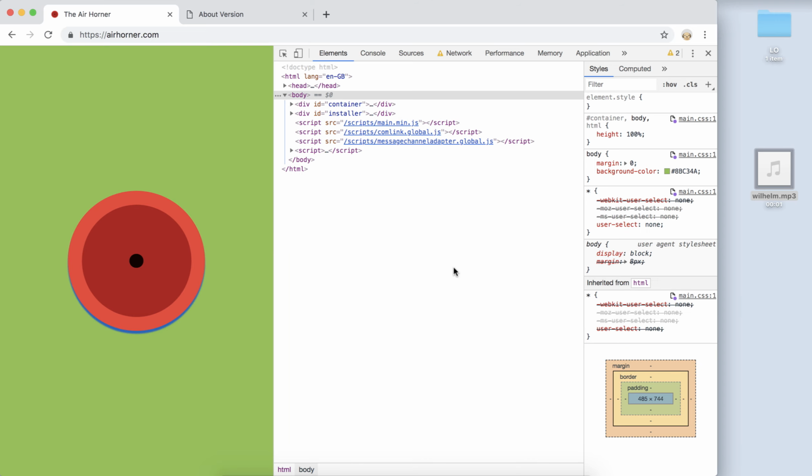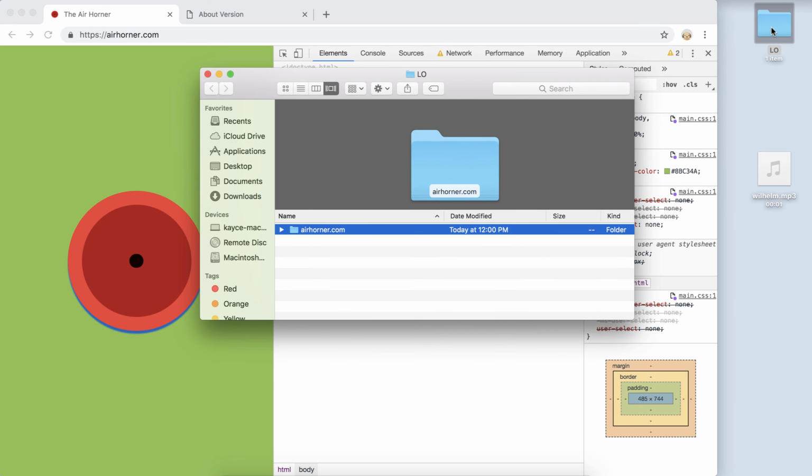Green, and this little purple dot means that the file got overridden, or the override got saved. And if we look in LO now, we have an airhorner.com directory. So the top level has to match the domain. And then below that we have styles and main.css as expected.